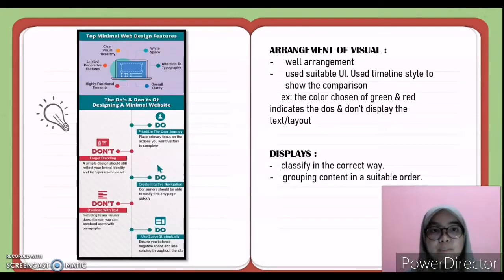Next, the arrangement of the visual is also well arranged and simple, not too loaded with information. The designer used a suitable UI for the infographic, using a timeline style to show the comparison between the do's and don'ts of designing a minimal website. While for the display, the designer classified the data in the correct way and grouped the content in a suitable order.